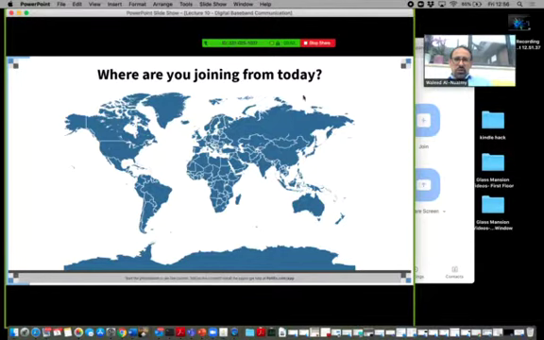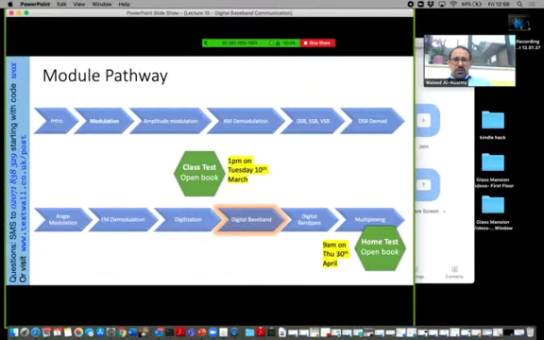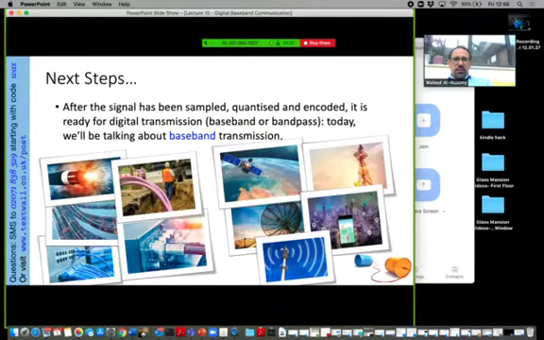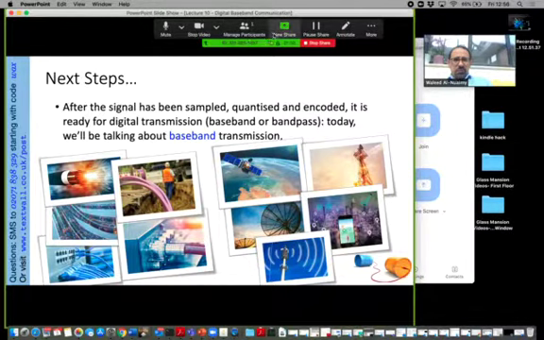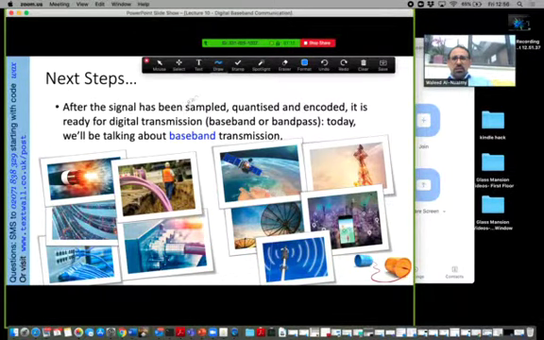We're now recording. So this is your PowerPoint. You can flick through it slide by slide. You can annotate your slides. So if you just hover your mouse over the green bit there, you get the option to annotate.